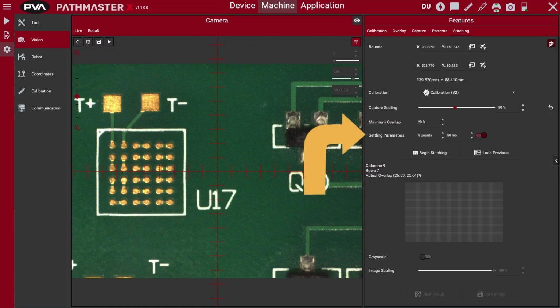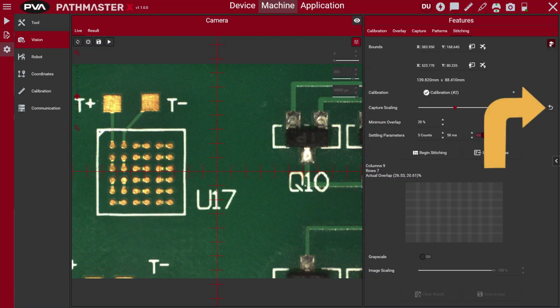And finally, the settling parameters, which defines the time the robot must remain below a maximum position error before grabbing an image and can be toggled off. Changes to bounds of the product or the settings are reflected in the preview display, showing the number of images and their actual overlap. The advanced settings can be reset to their defaults by pressing the Reset Advanced button to the right of the interface.